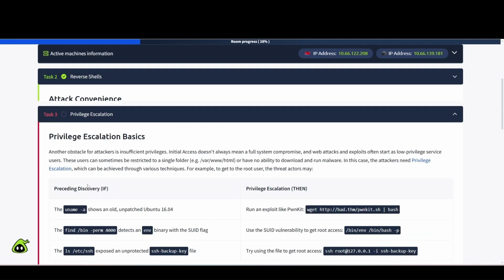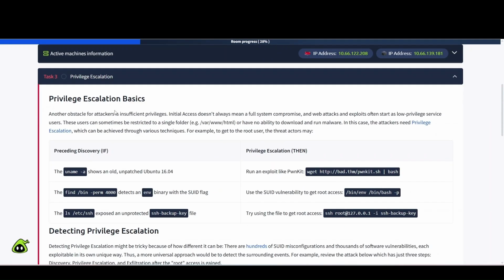Task number 3, privilege escalation. Privilege escalation basics. Another obstacle for attackers is insufficient privileges. Initial access doesn't always mean a full system compromise, and web attacks and exploits often start as low privilege service users. These users can sometimes be restricted to a single folder, for example /var/www/html, or have no ability to download and run malware.